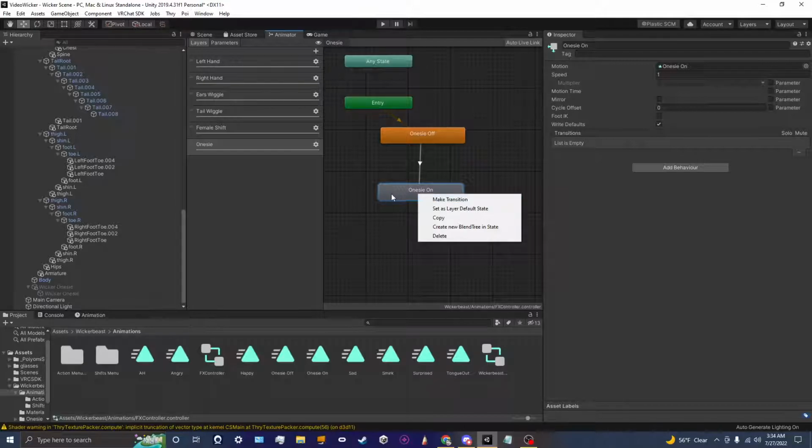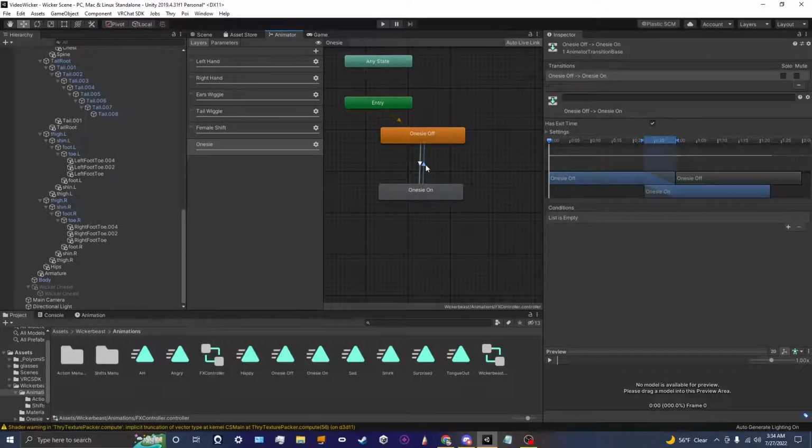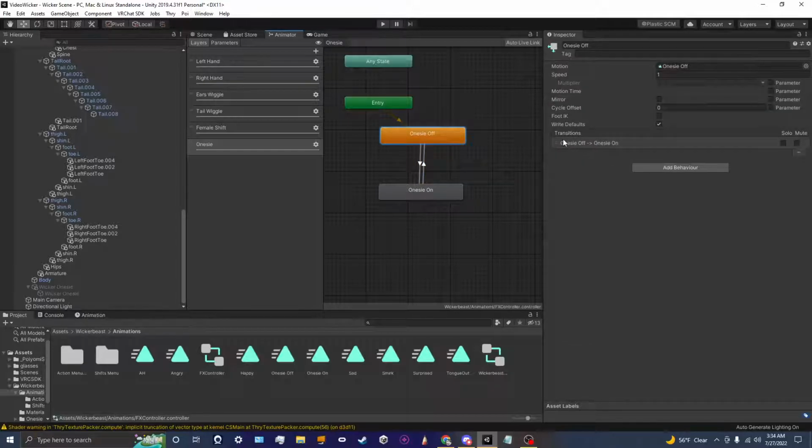So now we're going to go to the onesie on animation and press make transition, and then we're going to have this little arrow thing. My unit's being a little laggy. We're going to click on the onesie off animation, and so you see it's connected. So transitions onesie off to onesie on, and onesie on to onesie off.